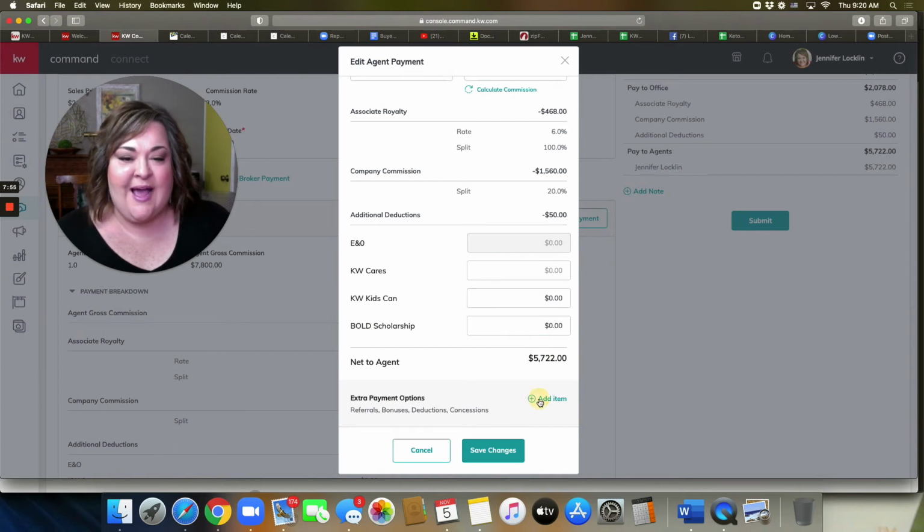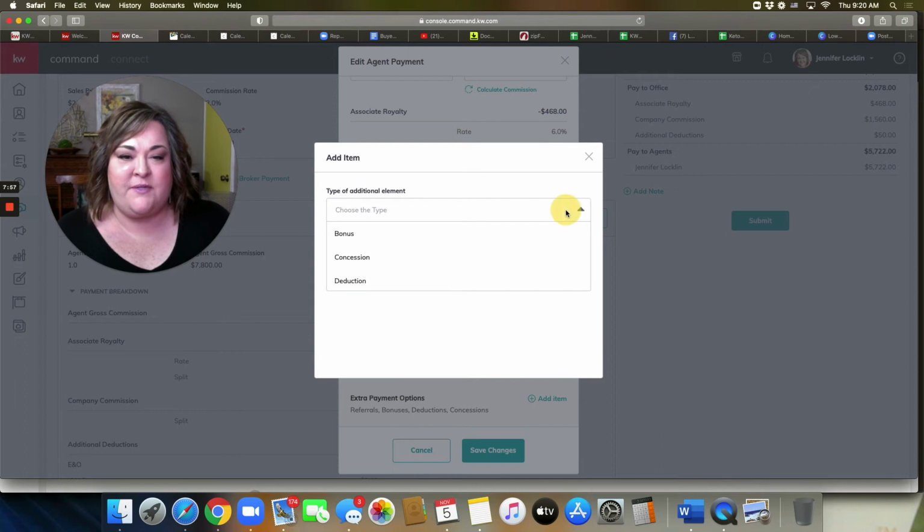If you click Add Item, you have a drop down here, and you can select that you're going to pay out a bonus to someone, a concession. You can pull a deduction of some kind. And now at the bottom of that drop down are inside or outside referrals. Inside referrals are going to be someone within your KW brokerage. Outside referrals could be another KW agent in another brokerage, even if they're nearby. Or an outside referral can also be a different brokerage altogether.